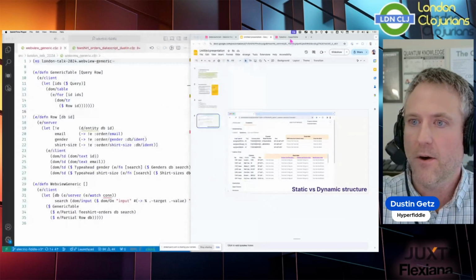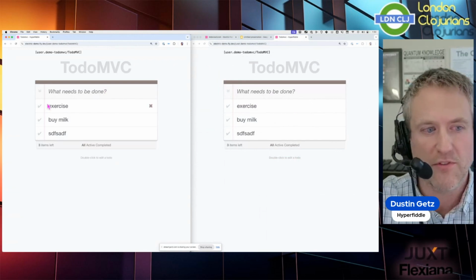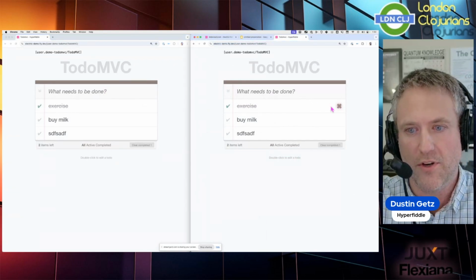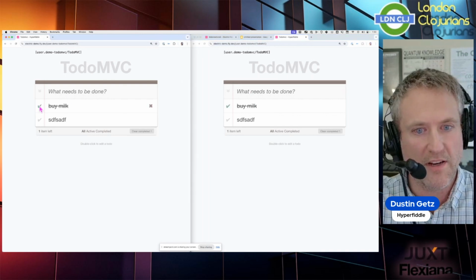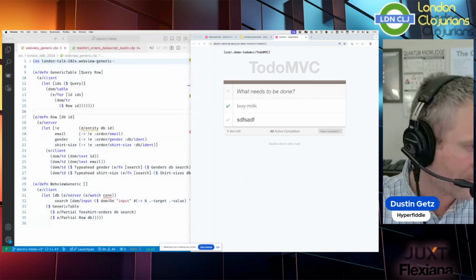Okay, we also have TodoMVC. Electric is a full stack paradigm, so it's actually reactive TodoMVC. It's transacting to a server database and storing it, and then the queries refresh and fan everything out. And of course, you can do styled applications in Electric.